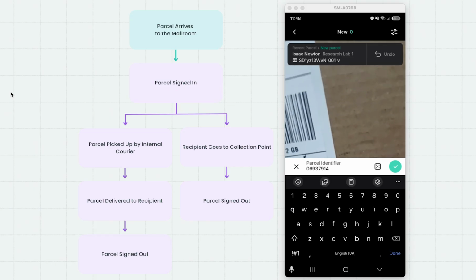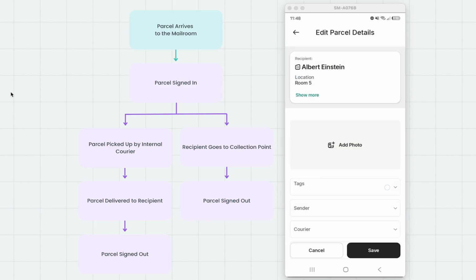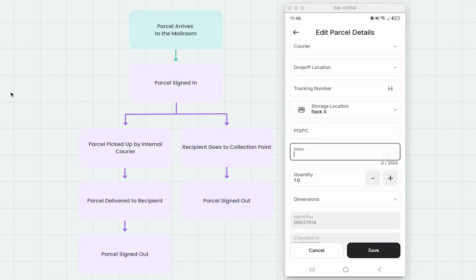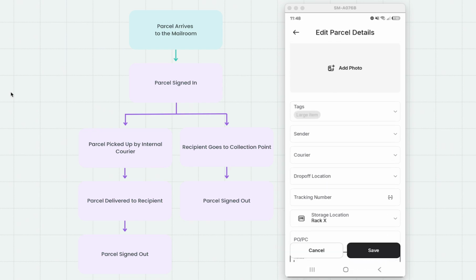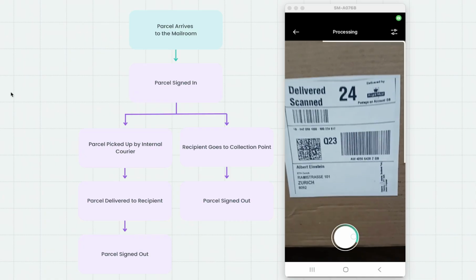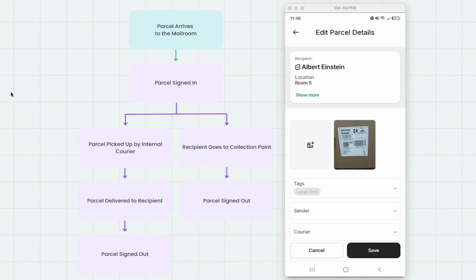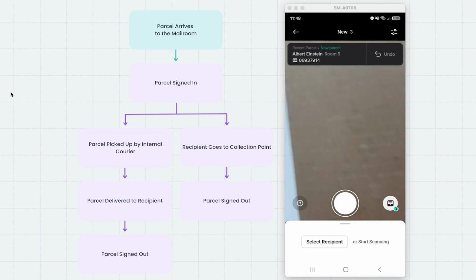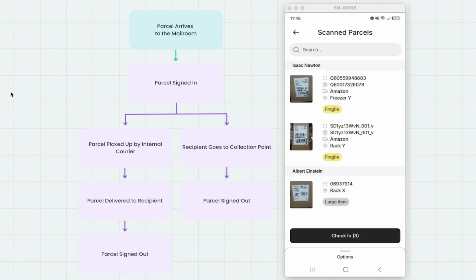Press the check mark to create the log, and then you can add tags, assign a storage location, write notes, and get a photo of the parcel. Press Save to add the parcel to your cart. When you're done scanning the parcels, open your cart in the lower right corner, and then press Check-in.